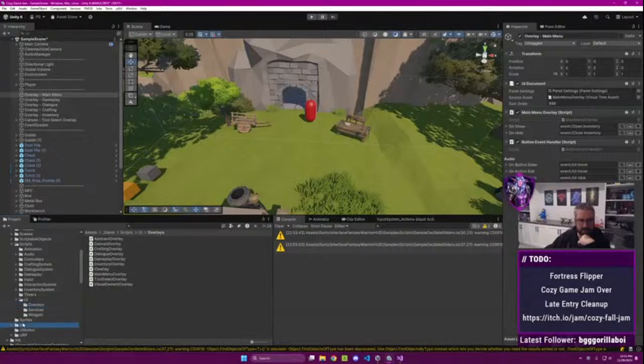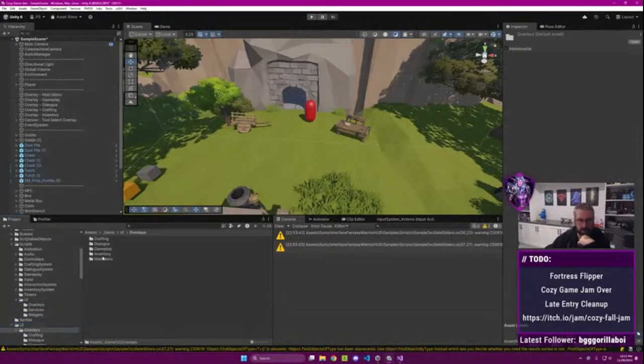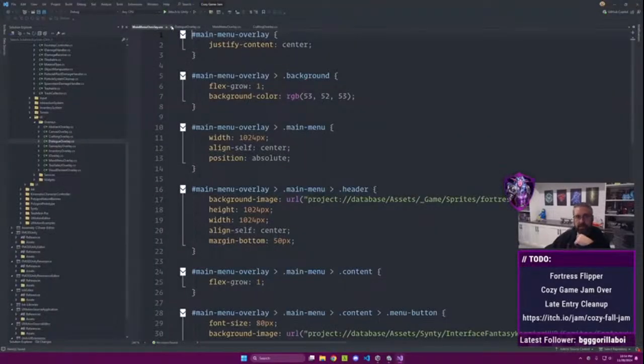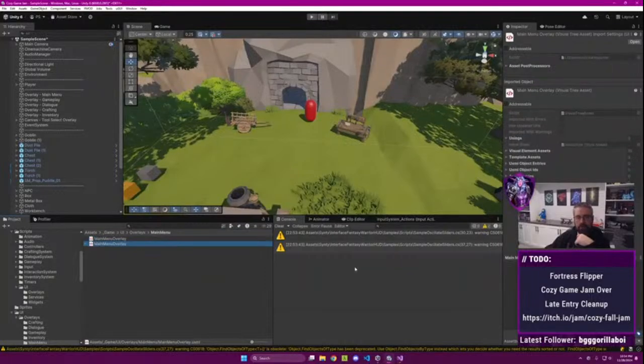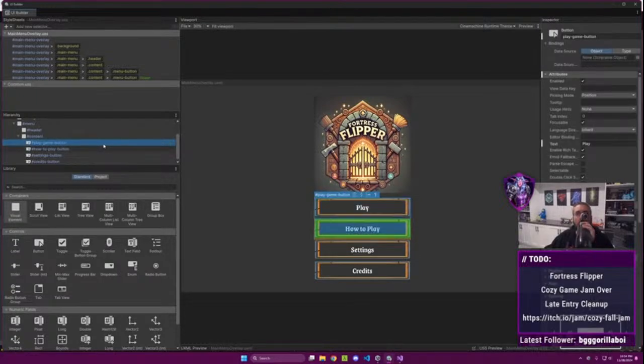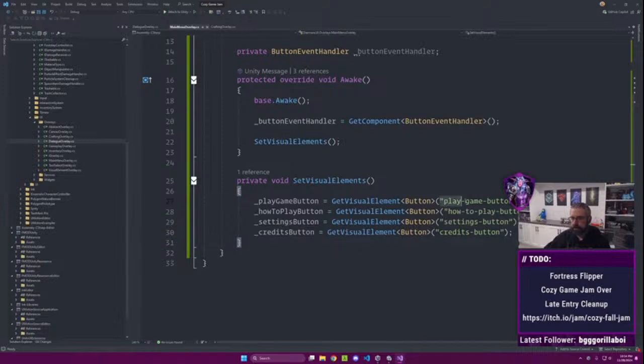But if I go back to UI, overlays, main menu overlay. Oops, that's the CSS file. Main menu overlay. So yes, my buttons are named by class. Play game. My phone's not charging. So we have the play game, the how to play, the settings, and the credits. This is all correct, but I'm going to move these.